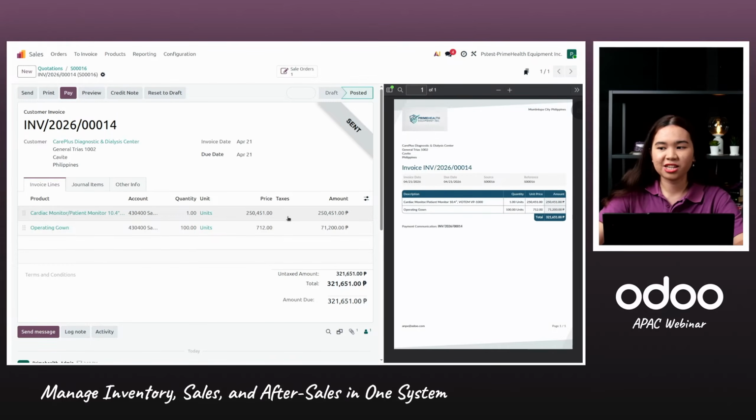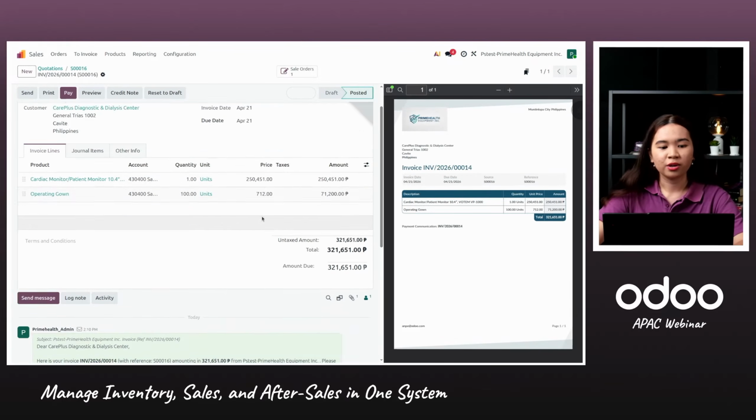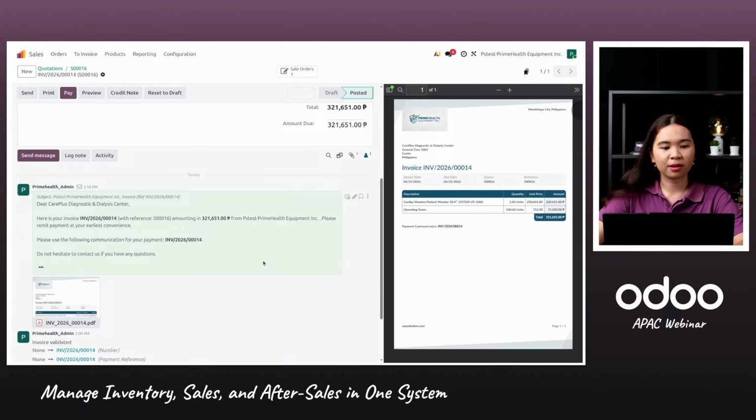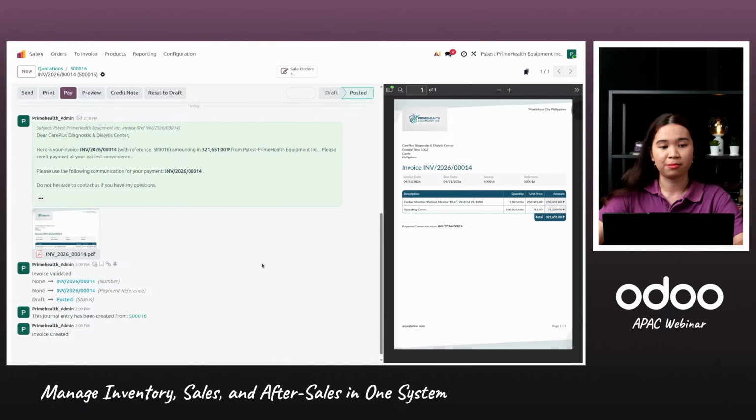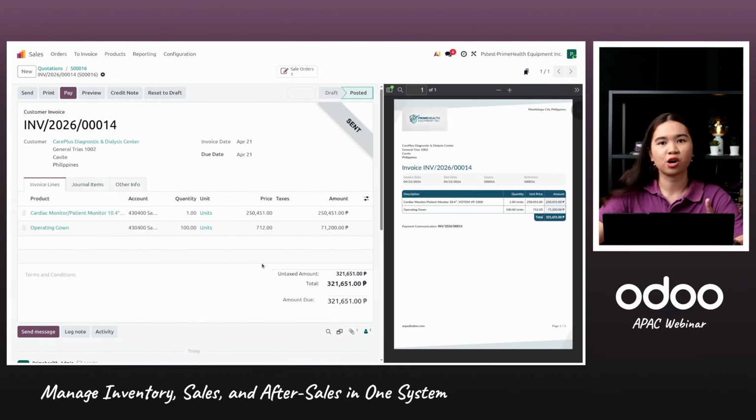Okay, so we can see right here from the get-go that we were able to perform a sending of an invoice, and it will also show here in the chat box. So for example, if your sales admin is the one issuing the invoices, or let's say sales orders, it will also show their name here. Okay, so this is one of the options.